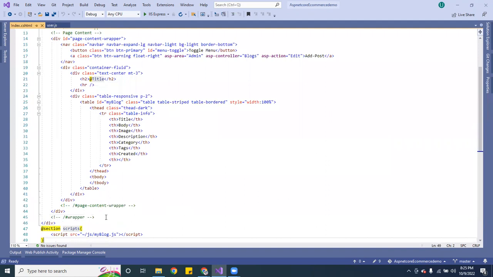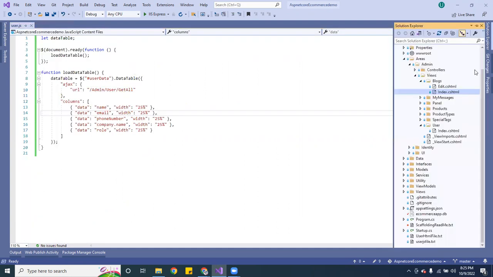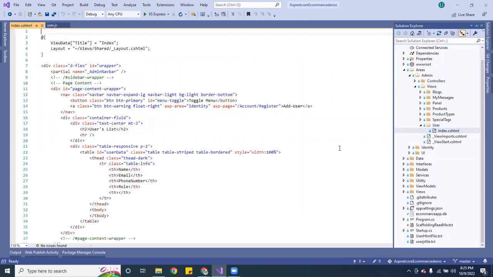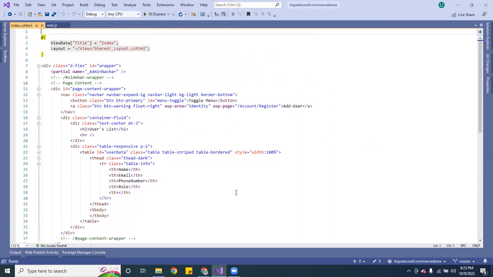So make sure you declare over here in the bottom of the page. Oh, that's the wrong one, sorry. That's for the blog. It's supposed to be user right here. So make sure you include it on the bottom. All right. So that's that. All right. So we have everything.